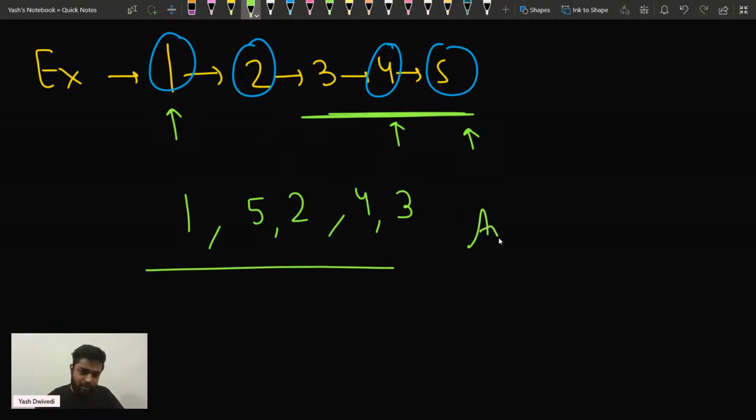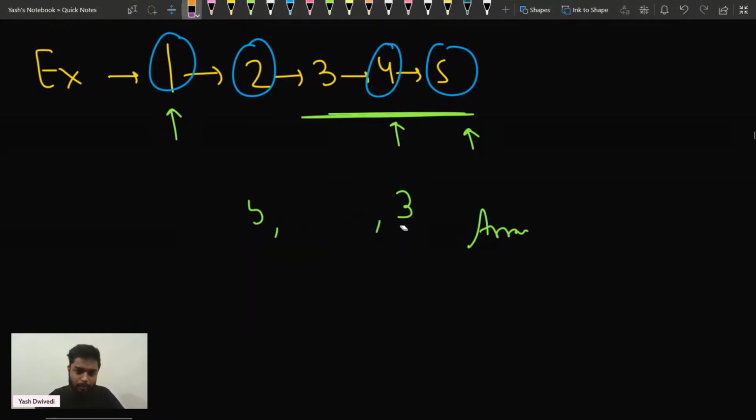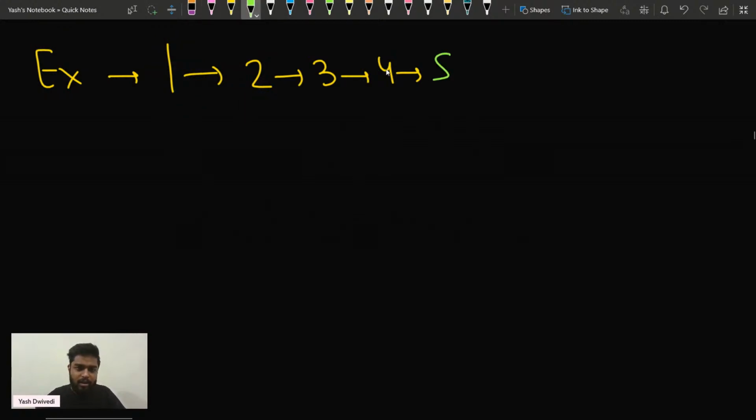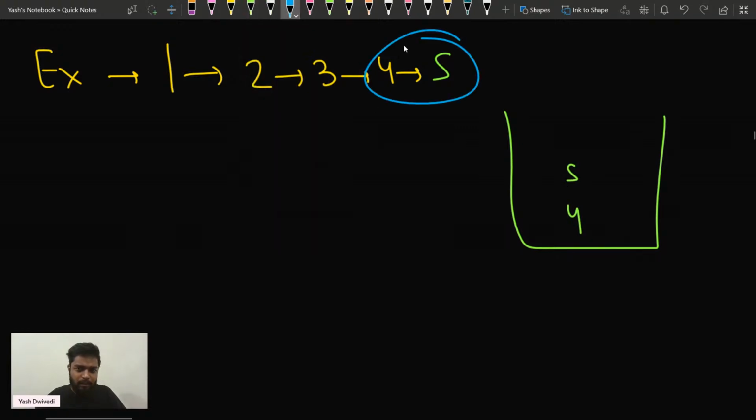Like you can use an array. Basically you can store all the back elements. Maybe what you could have done is, if you have this particular array, with five here, you could have used a stack. You could have put four first of all, and then five. Let's say after the second half, you put these elements, first four, then five.